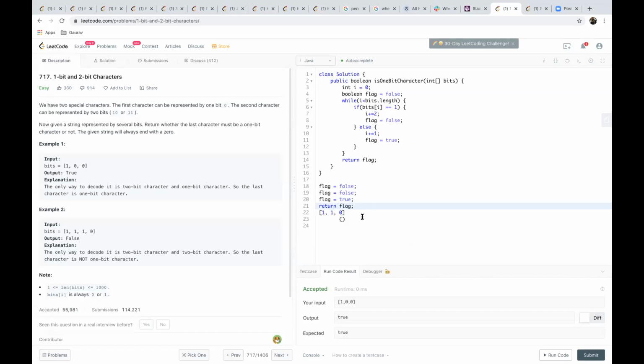Wait, so it's counting the ones, and when they are odd, then it's false, correct? Yes, that is true. So look at line number 6 in the code. If it's 1, you increment the counter by 2 and set the flag as false. Otherwise, increment the counter by 1 and set the flag as true and return the flag. And the initial flag is false, because if the array is empty, you cannot do it.